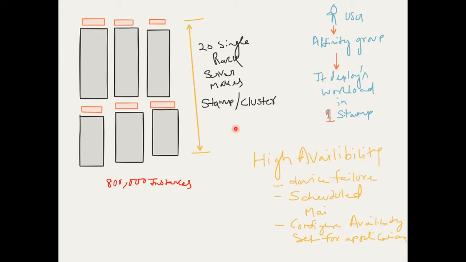One particular thing which the customer needs is high availability. If he has provisioned a VM and installed his application there, you need to ensure that his application runs all the time without any downtime. For that, when it comes to high availability, Azure says that it will take care of device failures. If device failures happen, then it will take care of them.